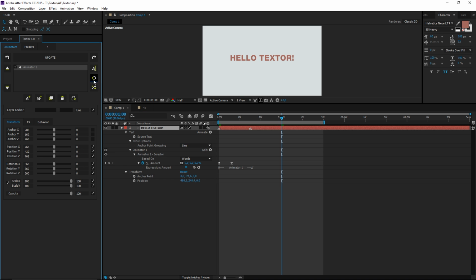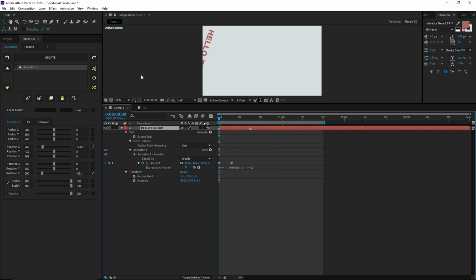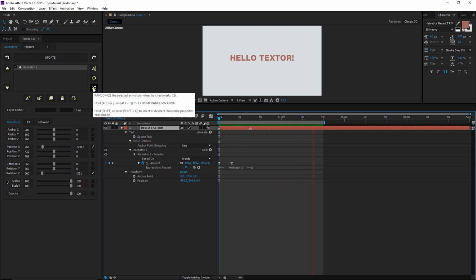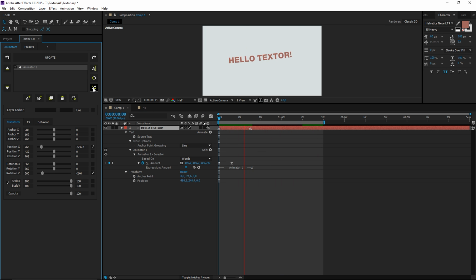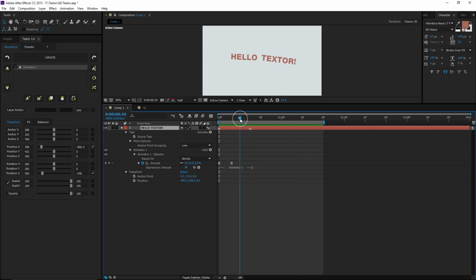Let's reset and hold the Shift key when pressing the random button. It will deselect the random option for all the properties. Nothing happens now. I will randomize a couple of properties, with opacity to 0.